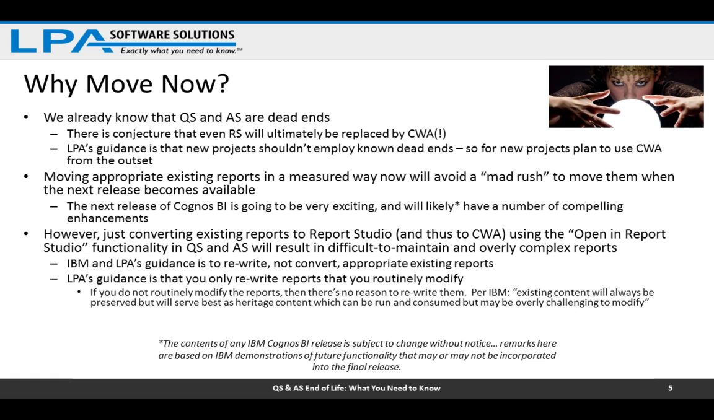Now, if you don't routinely modify a report, if it's perfect, you run it and it just works, then those will come along for the ride into the next release. They'll be runnable, they'll be usable. There's no reason to touch them at all. However, if you modify reports on a routine basis with Analysis and Query Studio, you're going to need to preserve the ability to modify those reports, and so you're going to want to convert them to Cognos Workspace Advanced or to Report Studio reports, CWA being the tool that would be for end users.